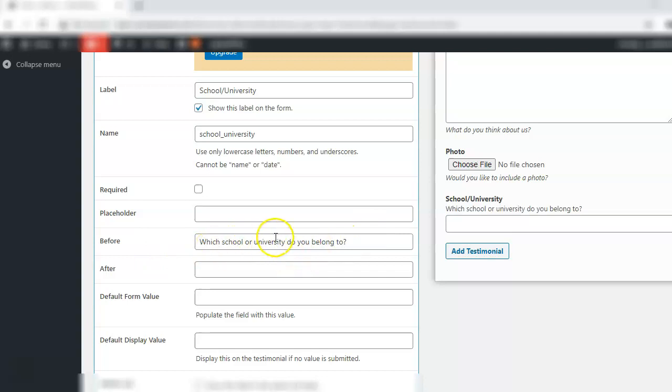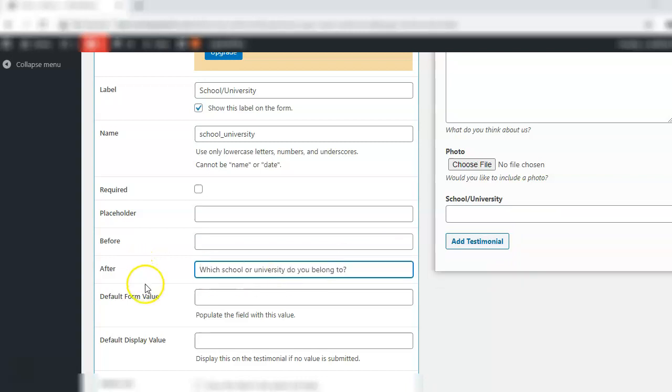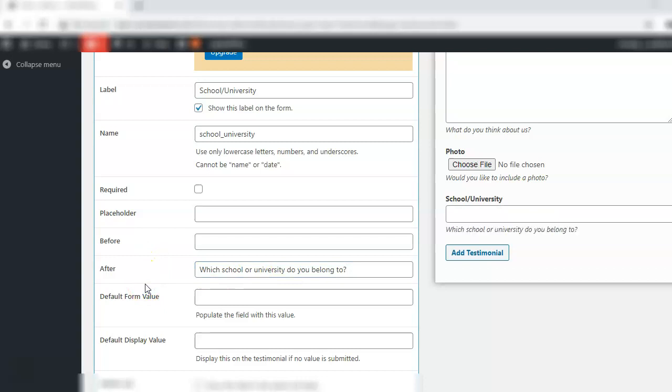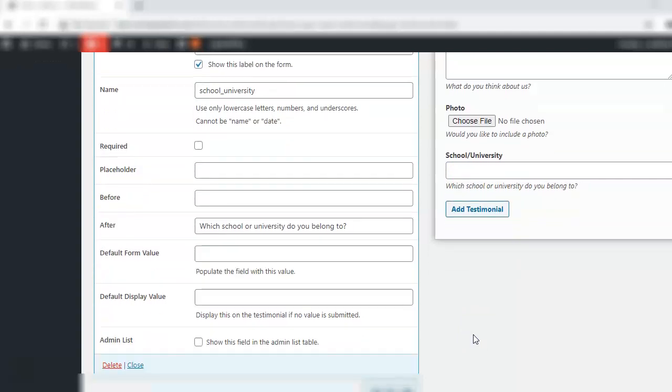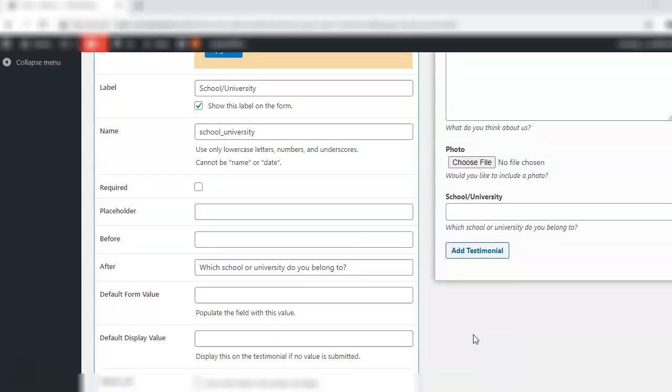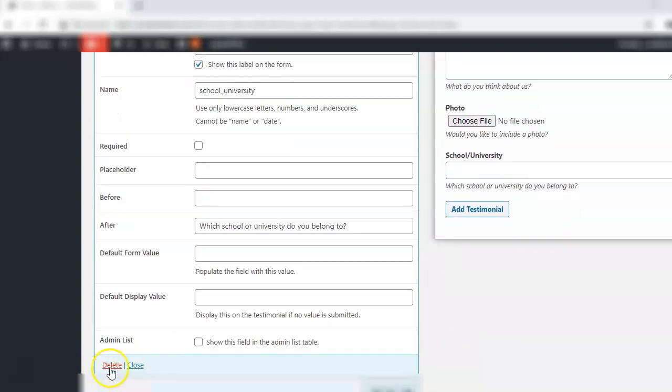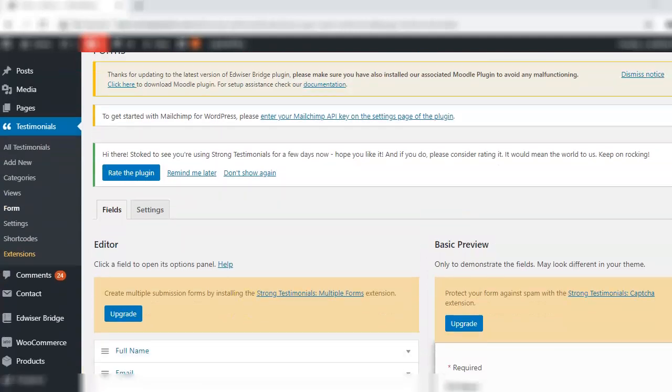And I have added the text before, so it is appearing before the text box. I can choose to place it after the text box, and here it is. Next is the default form value and display value. Let them remain blank, and you can close this.